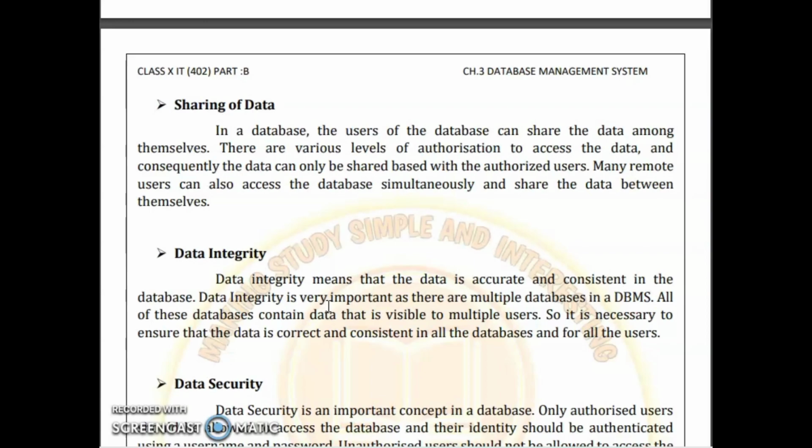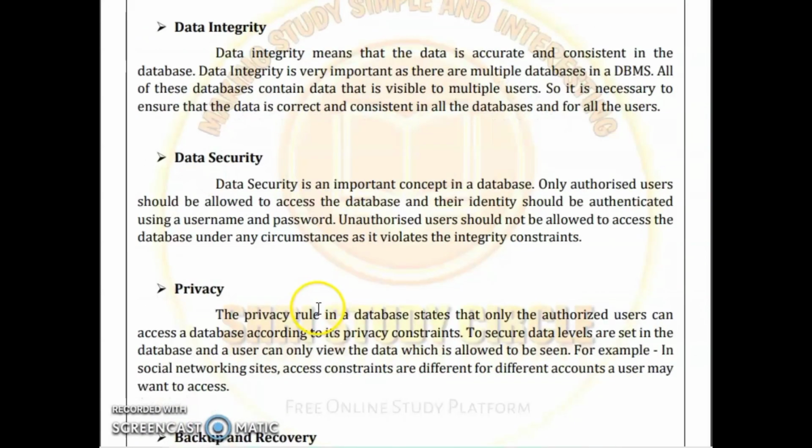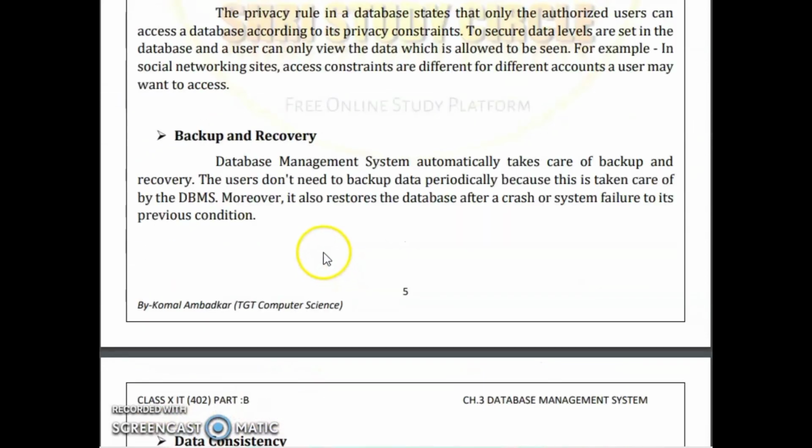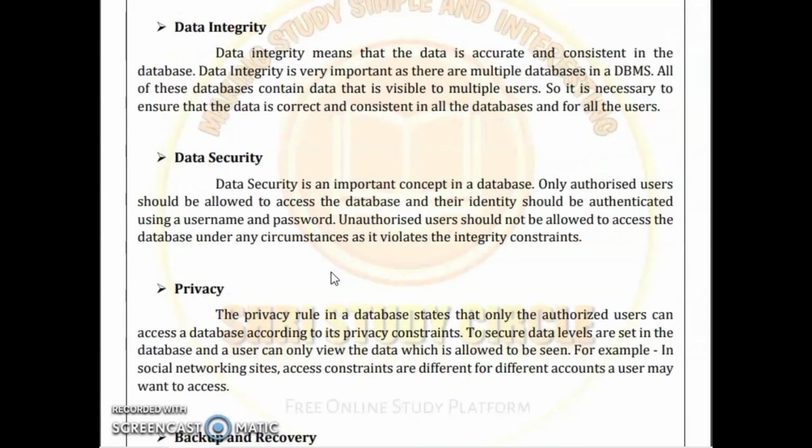Consistent means it should be same for everyone. So that should not be violated. So that is our data security. Any user who doesn't have an authenticated username or password cannot access the database.